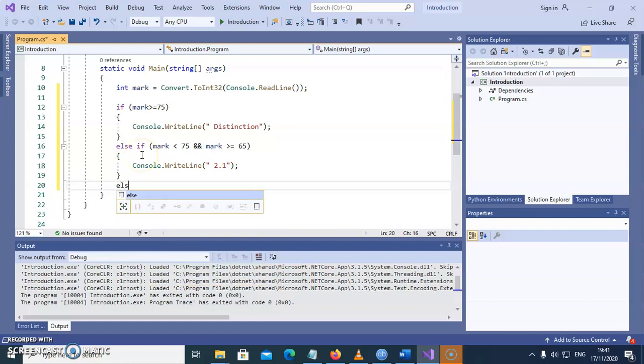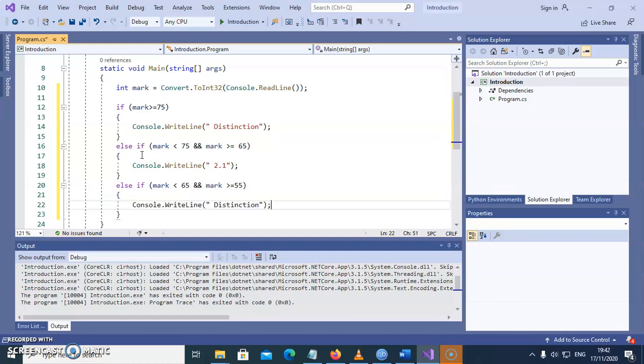Then we go to another one. Else, if we go to another condition, the condition here is 2-2. 2-2 should be between 55 and 64. So we are now saying if mark is smaller than 65, and at the same time mark is greater than or equal to 55, then we write the statement, which is a 2-2.